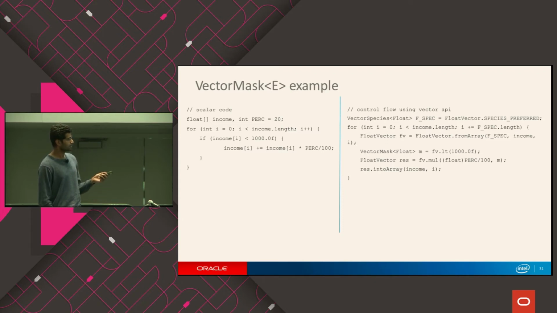So as before, you start with the preferred species. Using the preferred species, you load a vector from the given float array. And then there is the comparison. So the float vector fv dot lt, is less than. There you do a less than comparison of every element in the vector with the value 1,000. And what that returns you is a mask. So the mask would be set for whichever lane values are less than 1,000, and it would be unset for values which are greater than 1,000.